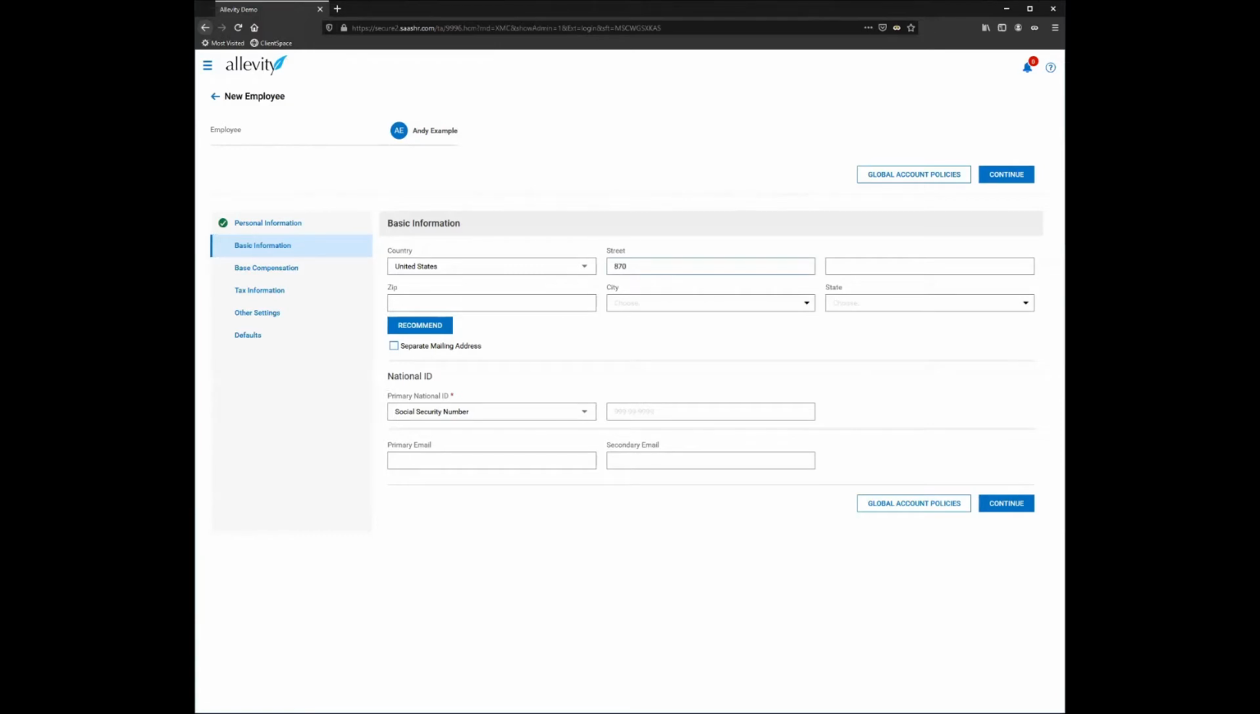This is our address. And the city and state should autocomplete for you. And then our social security number for our employee is also going in here, as well as an email if we had one on hand, although that's not a required field, so we're just going to skip it real quick.